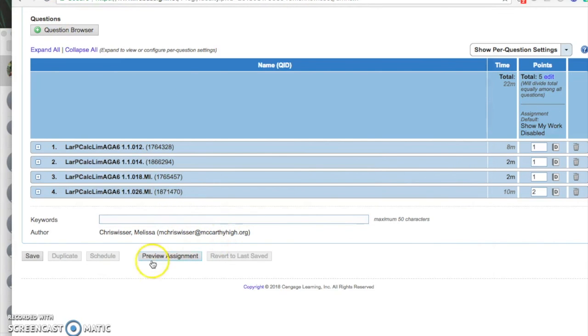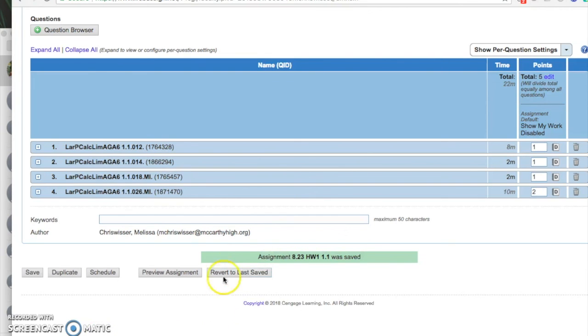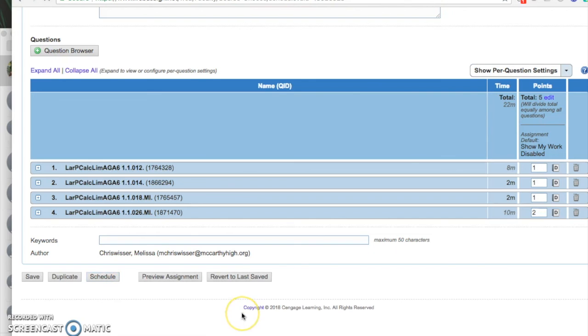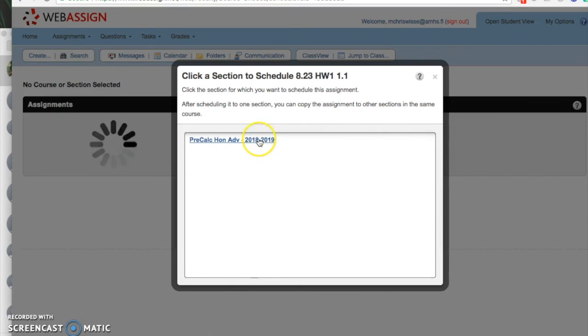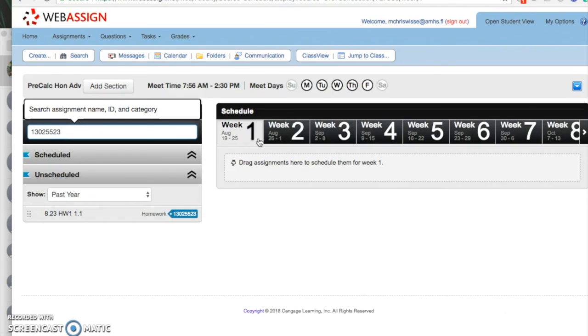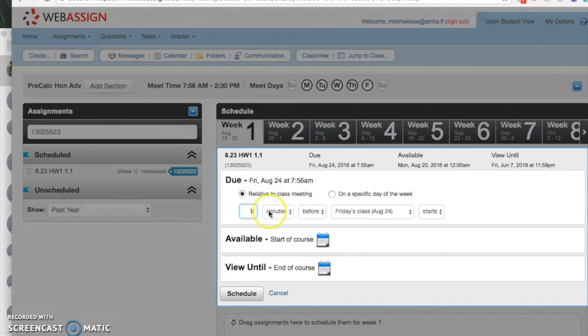Okay, but I'm going to go back to where we were before, and instead of previewing, I'm going to click Save. And then when you're ready for the kids to see it, you have to schedule it. So I click Schedule. I'm scheduling it into this class. And then I can simply drag it over here into week 1. And I can say when they see it or when it is due.